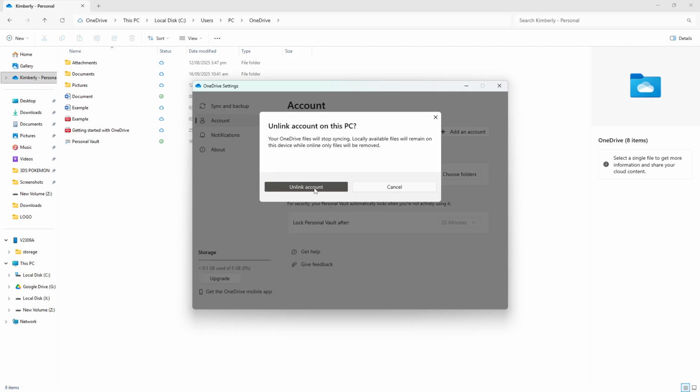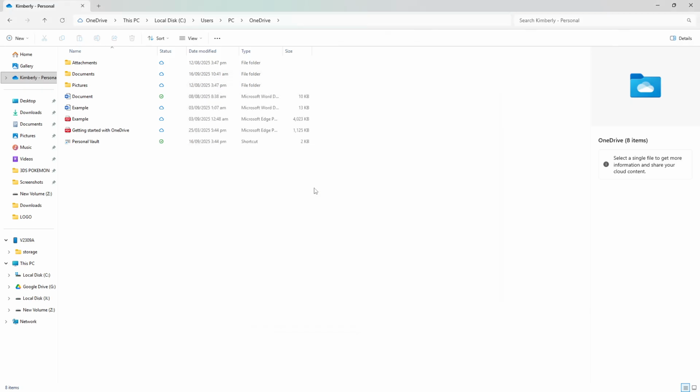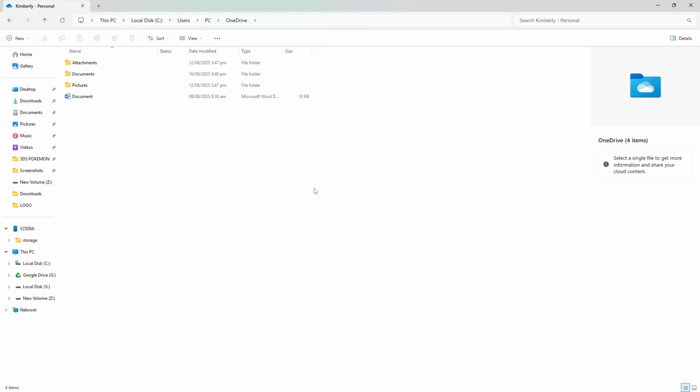Now that you've unlinked your current account, it's time to sign in with your new Microsoft account. After entering your new credentials and successfully logging in, you'll be prompted to choose a OneDrive folder location on your computer. This step is crucial as it determines where your synced files will be stored locally.